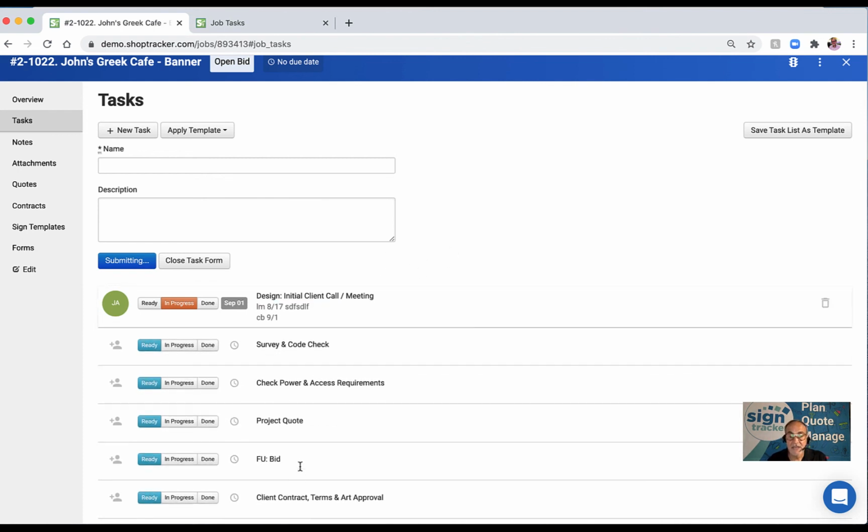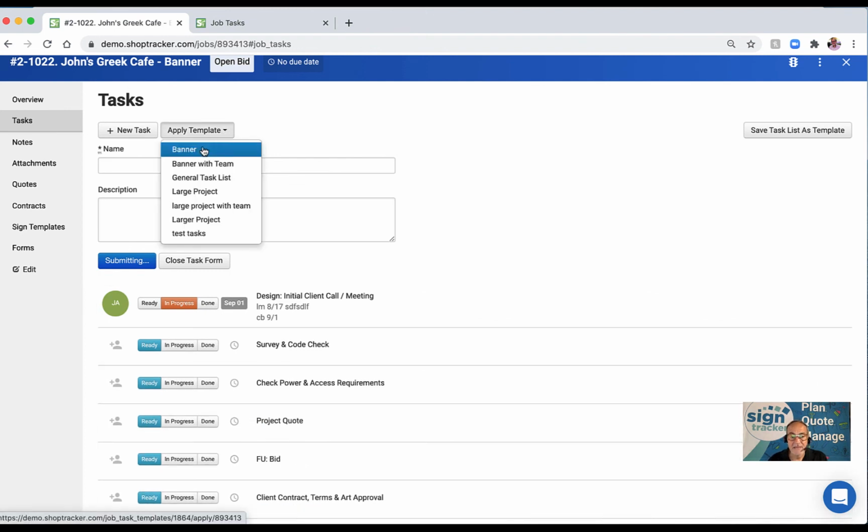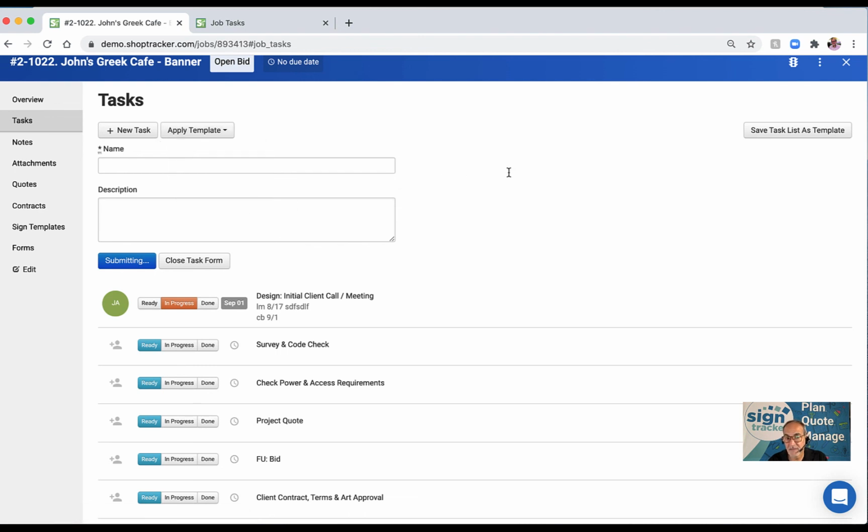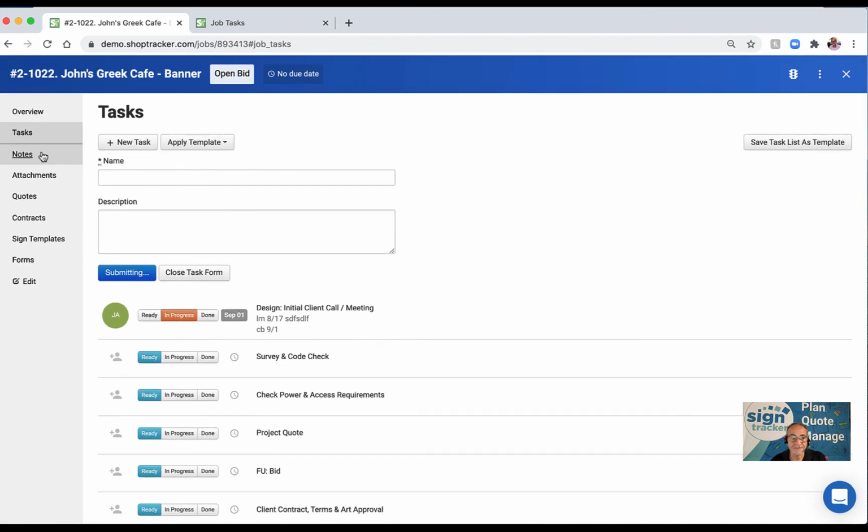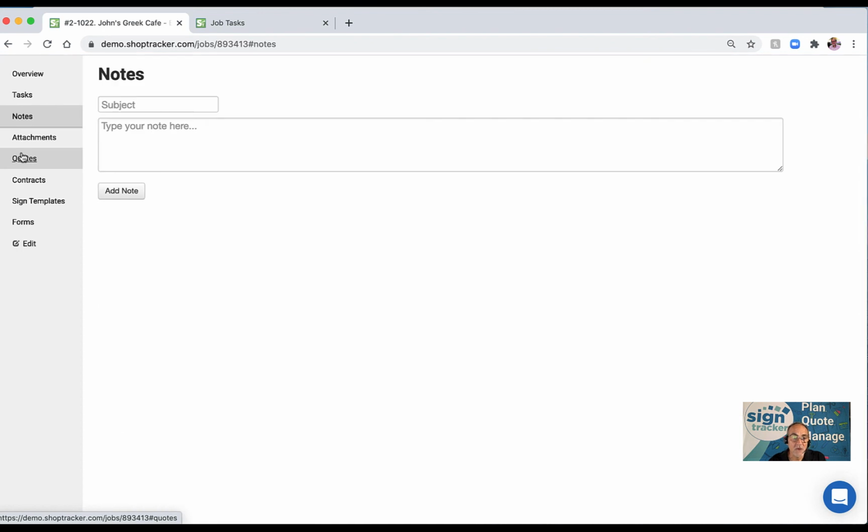And again, you can set these task lists up, these templates. They can be super short ones with just 3 or 4 tasks, or they can be very extensive ones like this one I'm just showing you. Okay. So notes, pretty self-explanatory. I will say one thing. This will probably date me.